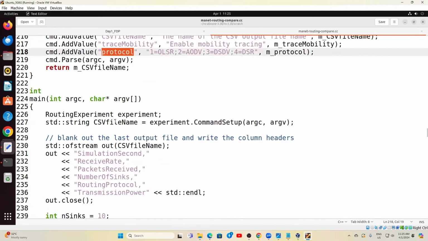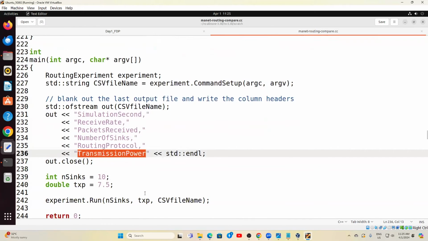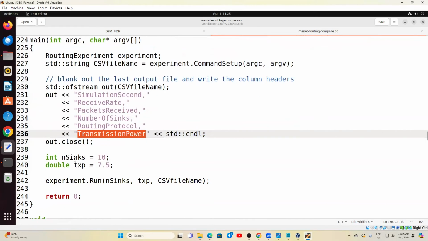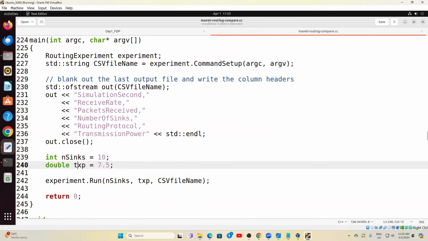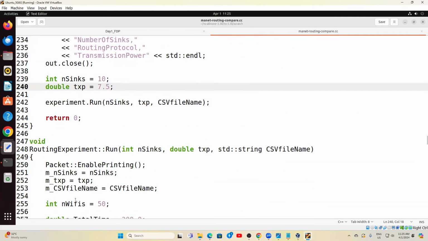Now we use a CSV file name here. And this will be sent to this simulation: second, receive rate, packet received, number of things, routing protocol name, and transmission power. All these 4 parameters will be sent. Number of things is 10 and transmission power is 7.5 dBm. That will be sent across.